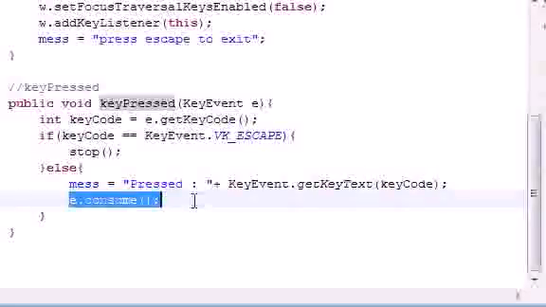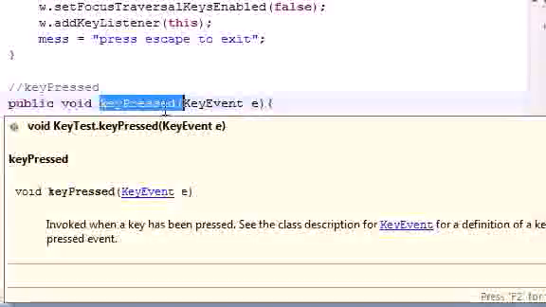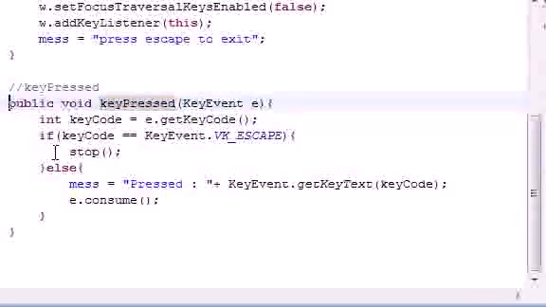So since we have key pressed, we need to give it an event when you release the key. And also we need to take care of that other key type. And last but not least, we need to do our draw method to draw that message on the screen.